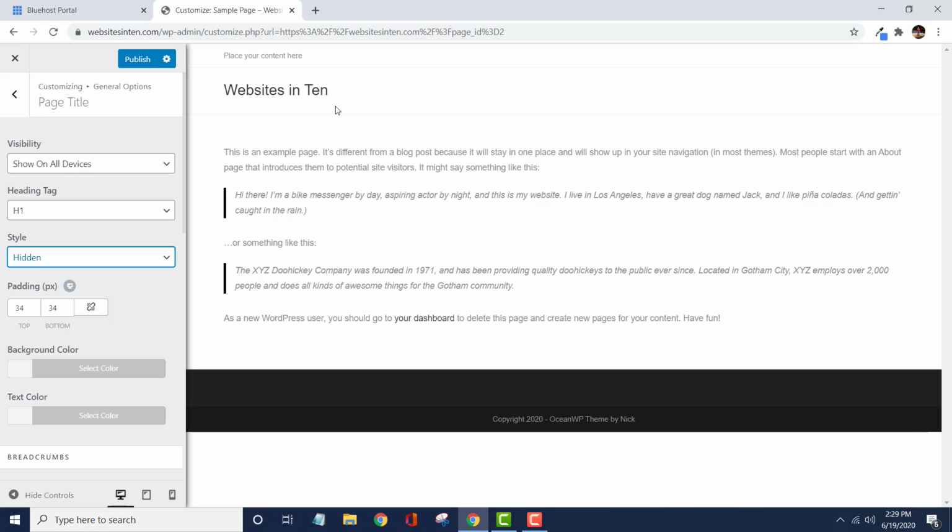So the title of that page was Sample Page. There was actually the name of the page right below the header. I don't want that. I don't want to see that title because I'm going to build a custom header anyway, and I don't need to have the page title right there. So I'm going to leave the style as hidden.